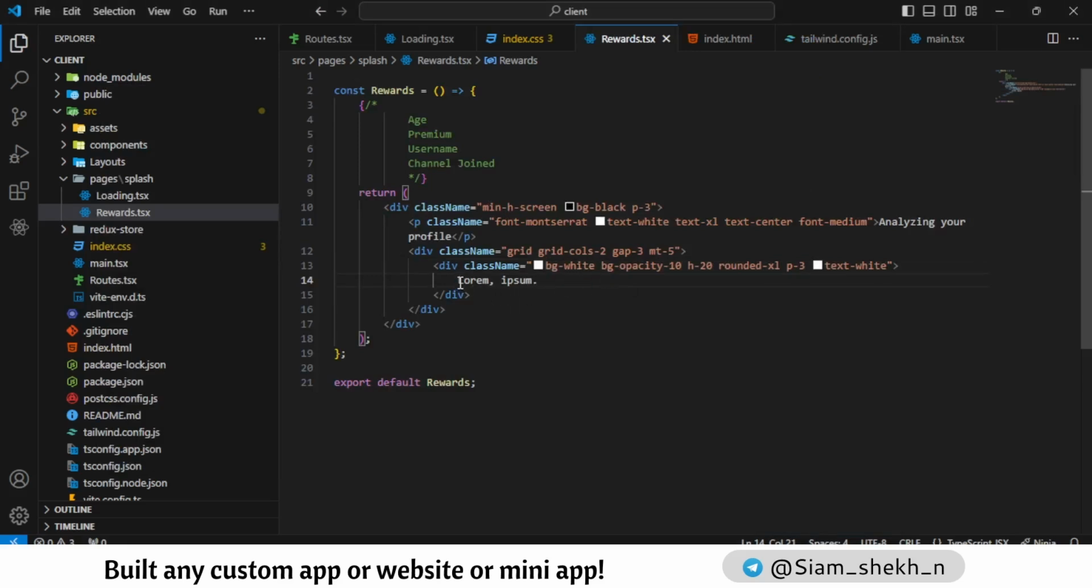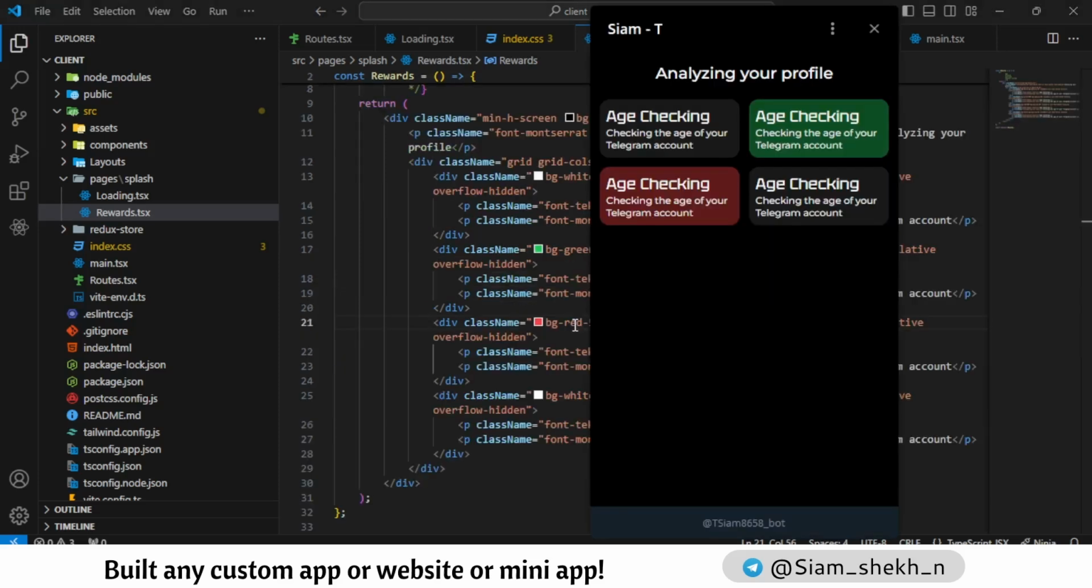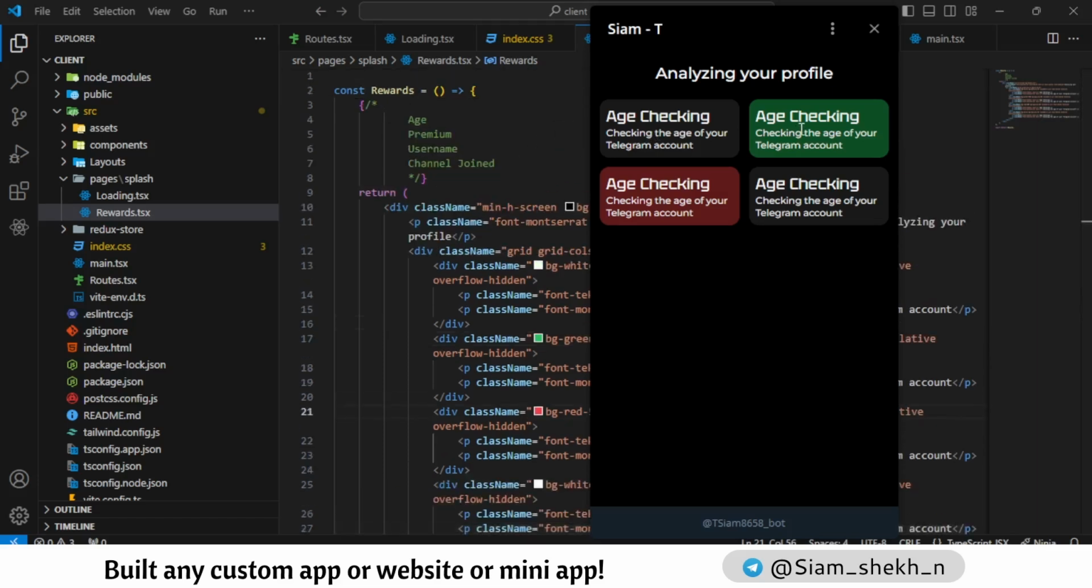So how we design that? I make a simple design like that: this one is not yet checked, this one is checked and passed, and this one is not passed. Like first one is age. Once we check his age, then the background color should be green. Second one is the premium one. We check if user has premium, then we mark that as green, and if user does not have premium, then we mark as red.